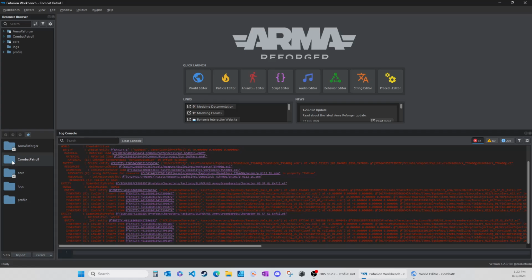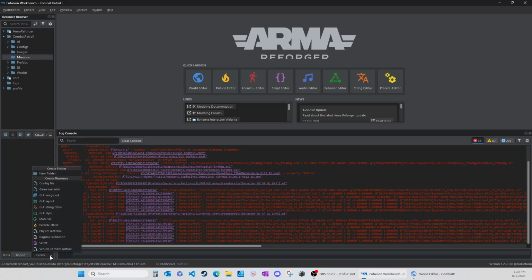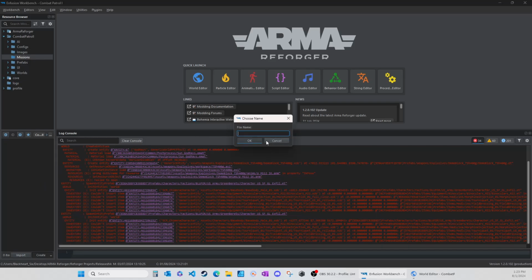And this is the reason we put the mission folder here. You have a folder called missions, with an S. It has to be named that. Then you click on that, go down to create, and say config file. The name of your config file, you can call it whatever you want. In this case, we're going to call it CP1 mission header.